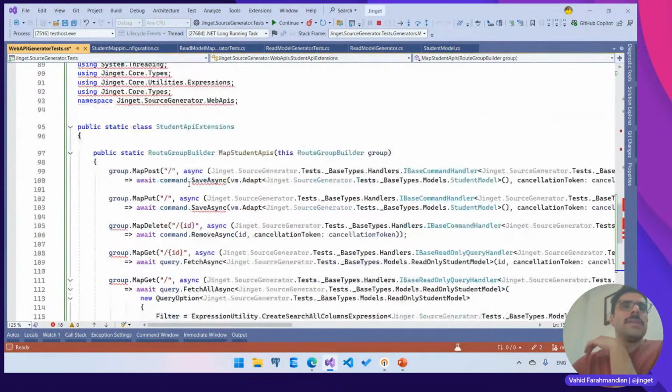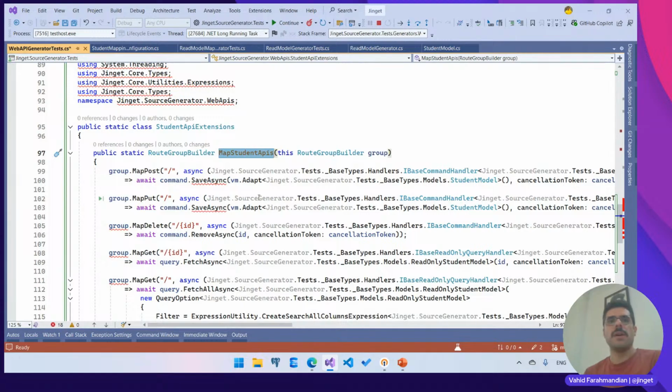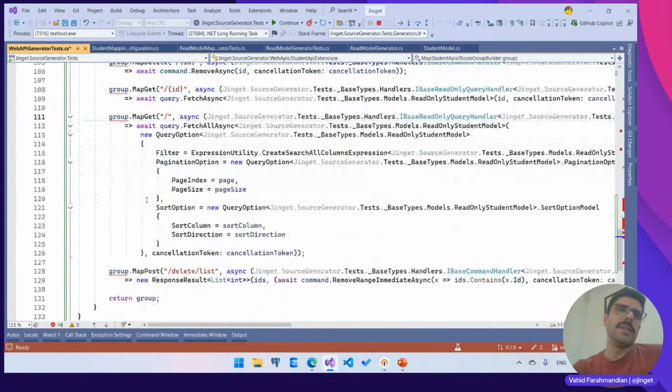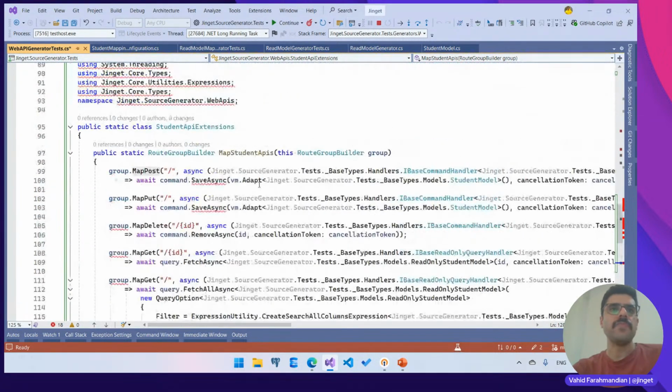Okay, as you see here, we have an extension method called map students API. The student word here is extracted from the student model. It removes the model or read-only from the string and puts the other things as the name of the method. We have map student model here, and we have some predefined HTTP methods here. For example, map post to the root of the route, or map put, delete, get a list, or delete a list. Let's see what's going on in map post.